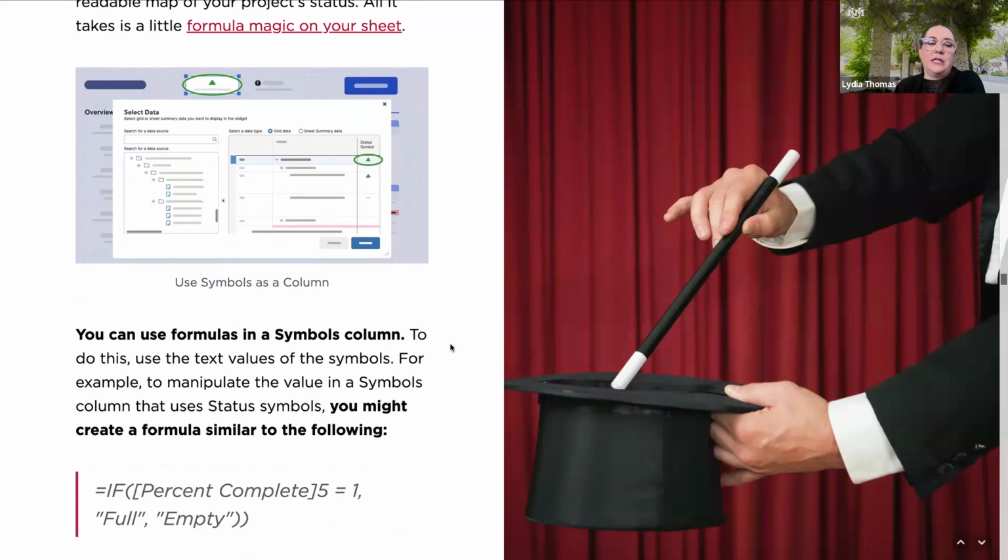You can use those formulas in your symbol column. To do that, you might create a formula symbol similar to what I've put on the screen. That's IF(% Complete = 1, Full, Empty), and it'll pull it up.